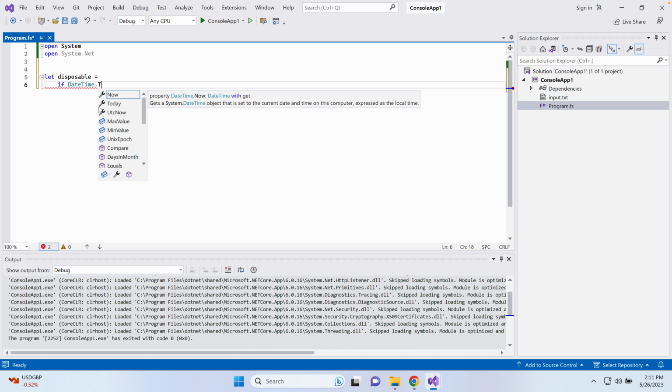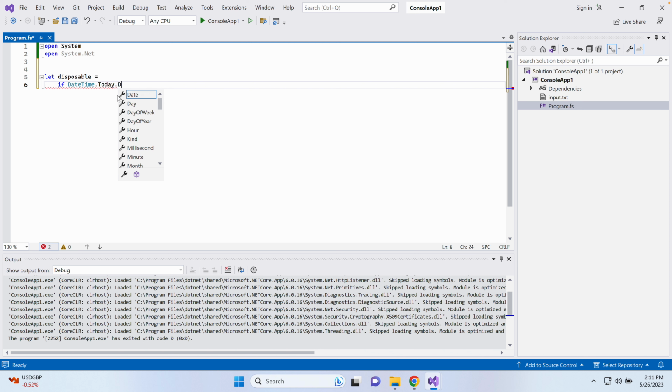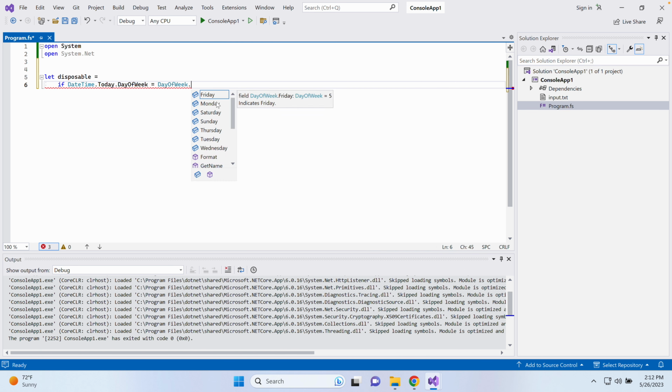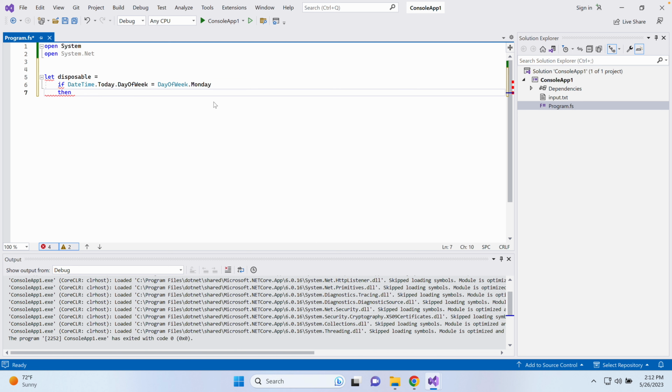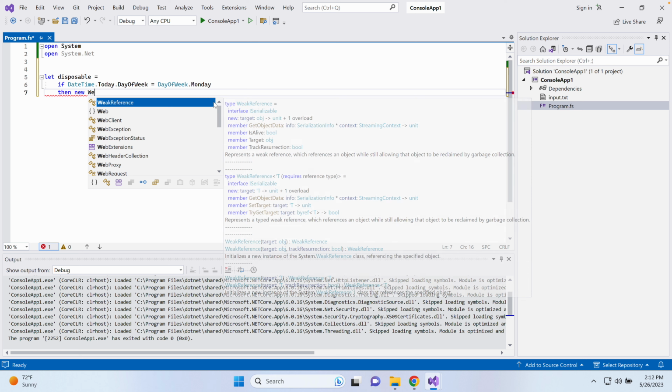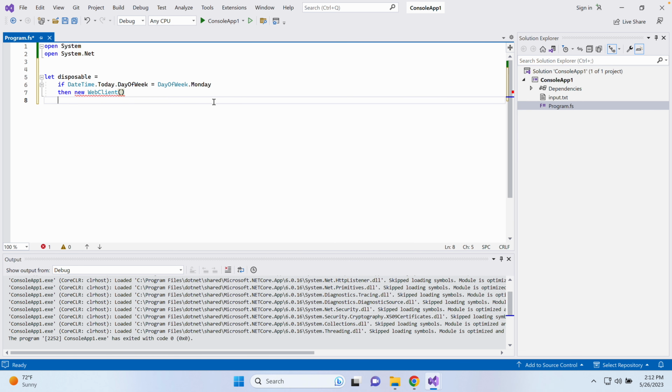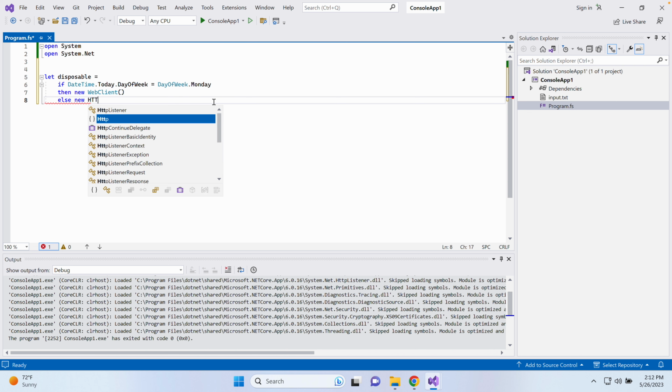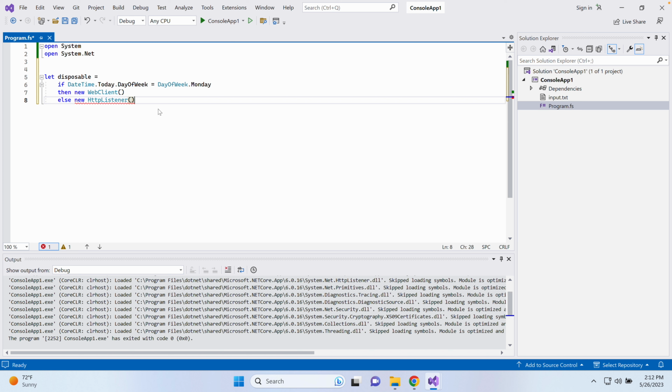dot Today dot DayOfWeek. So let's just say if today is a Monday, like this, then let's try to return a new WebClient like this. Otherwise, we will return a new HttpListener. All right, so this would be an alternate example of something where F#, technically speaking, could upcast the things we do and then return an IDisposable into this variable name here.